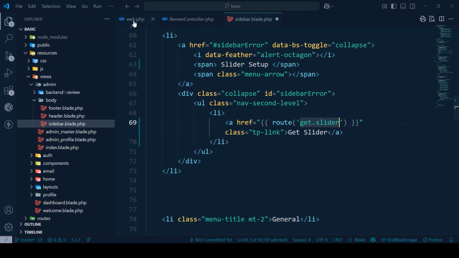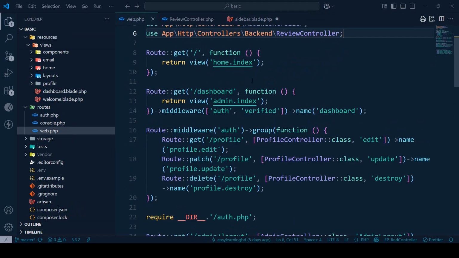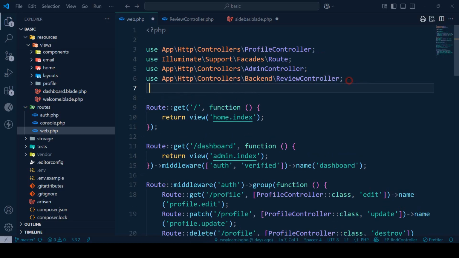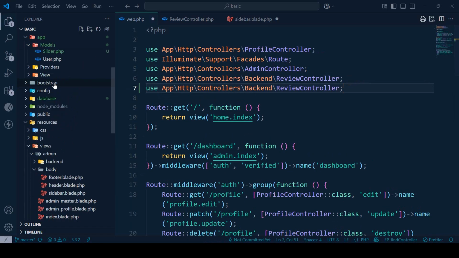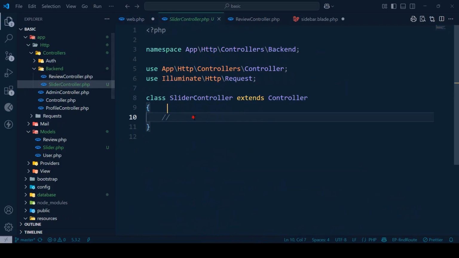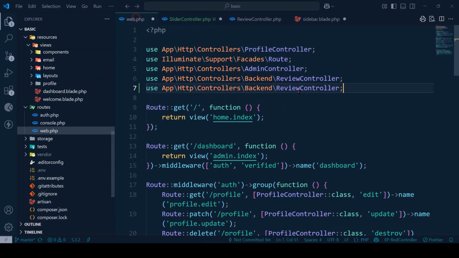If you want to create it, you have to go to the web.php. In our first job, I have already separated another controller. First thing we have to do is import the controller that I have created in our backend, and that is the slider controller. I want to import it.